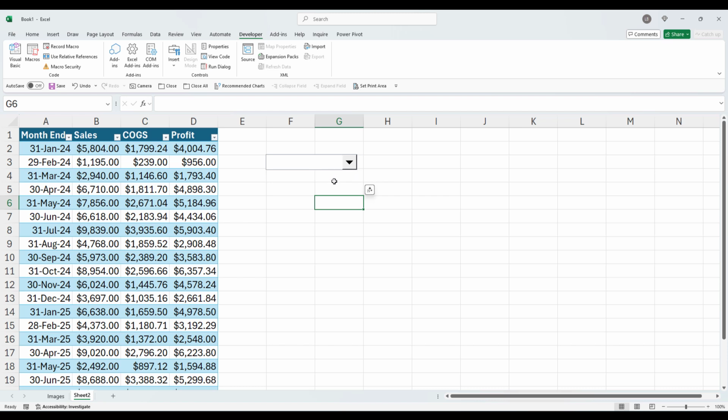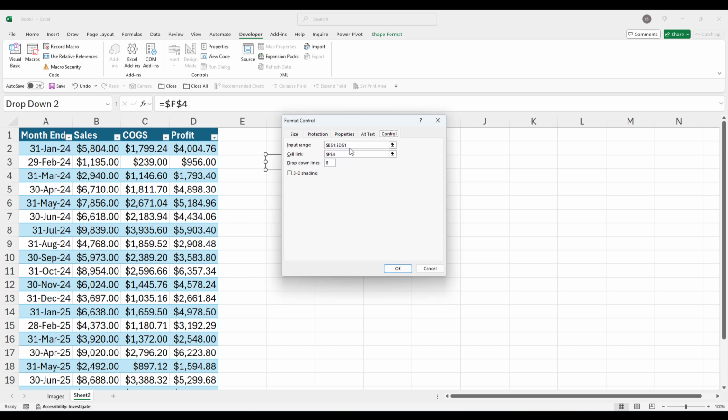Oh, what's happened here? Format control. B1 to D1. What's happened, you stupid thing? The problem with doing it this way is, whilst it's a picture, it has to have, for its list, things going down a column. Data validation didn't have to, as you saw. We actually deliberately did it going across a row. So I've got this issue that I've got to get sales, COGS, and profit going down.